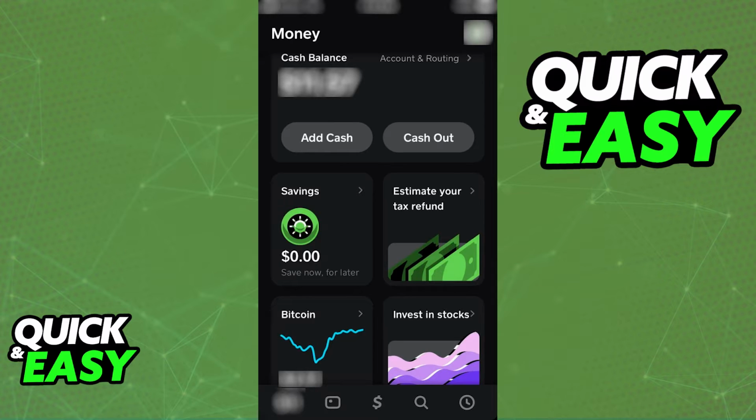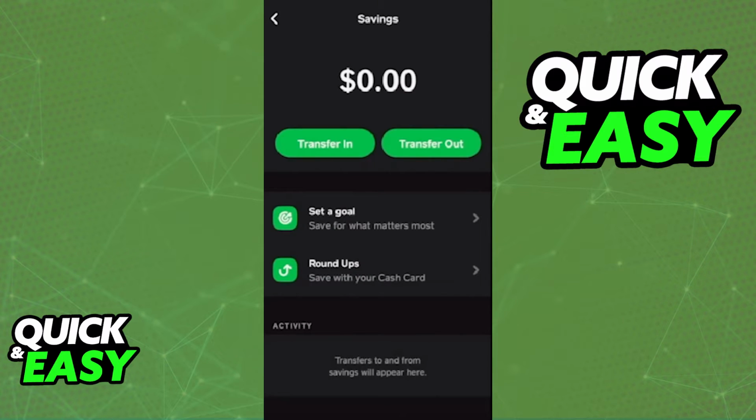Afterwards, you simply have to go to your profile, and under your cash available, you should see the savings option if the feature is available in your version of Cash App.